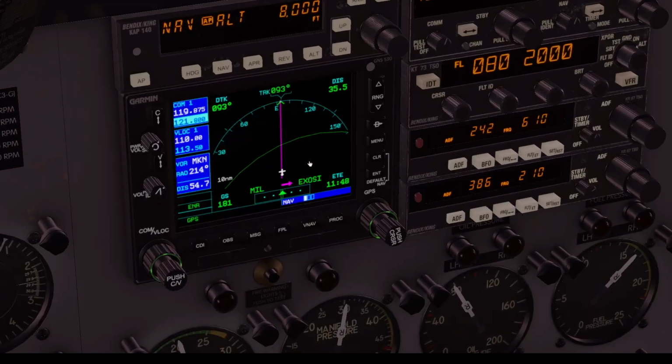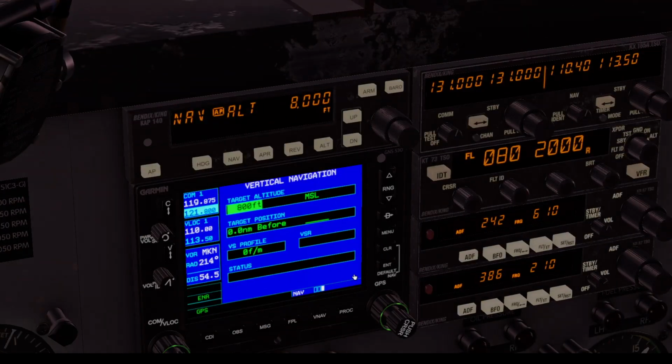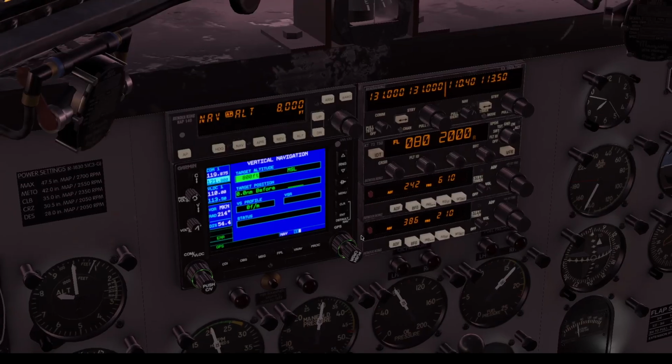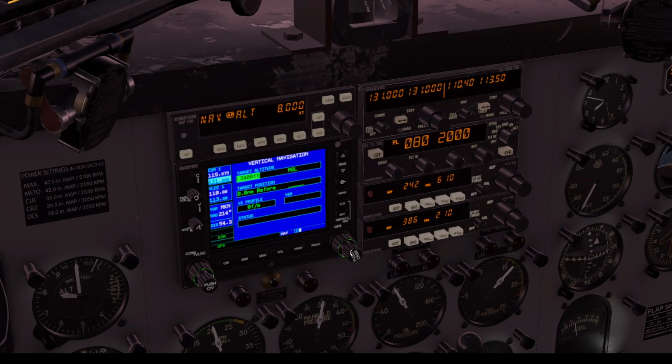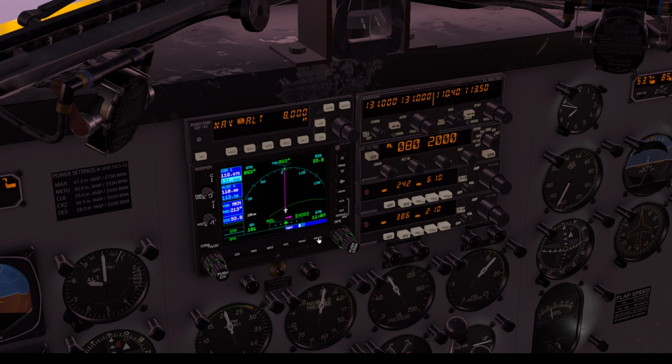And let's manage our descent now. We must be at 3,500 at the exhaustion, and the profile, let's say 600. 3 minutes. Okay. Approach. Let's activate approach.